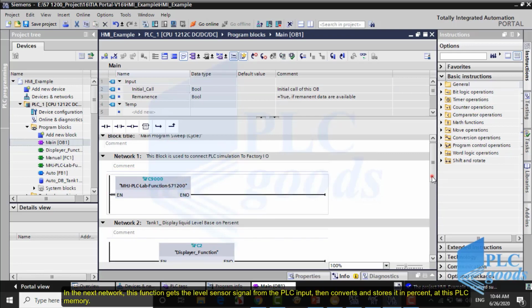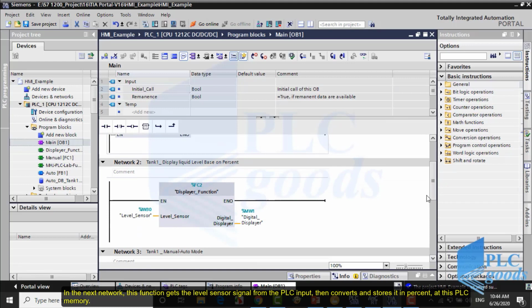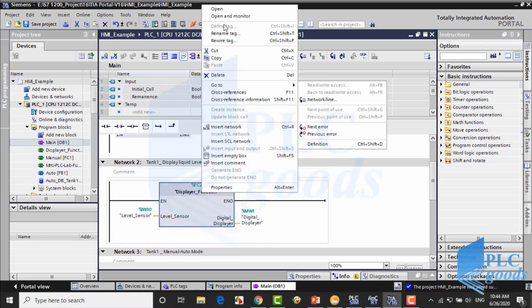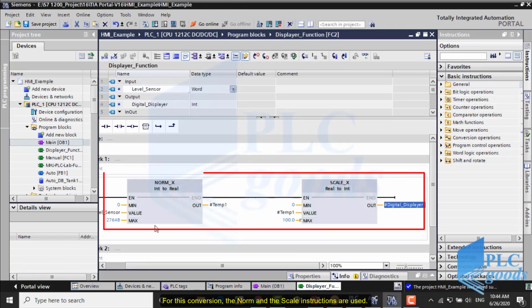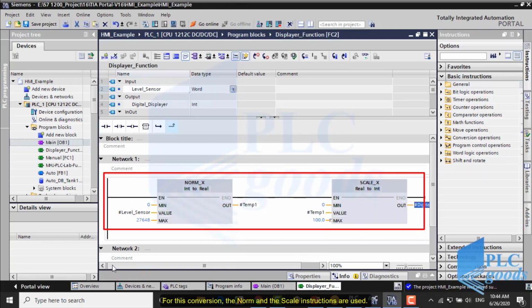In the next network, this function gets the level sensor signal from the PLC input, then converts and stores it in percent at this PLC memory. For this conversion, the NORM_X and SCALE_X instructions are used.